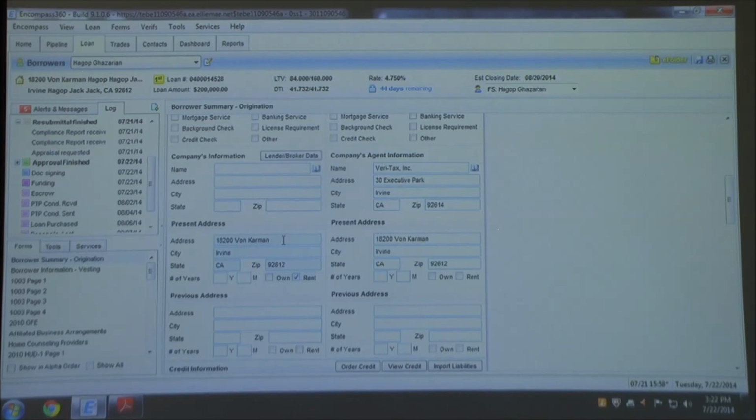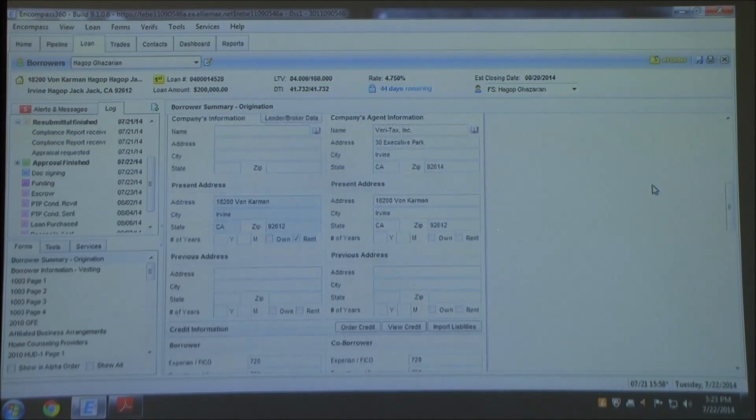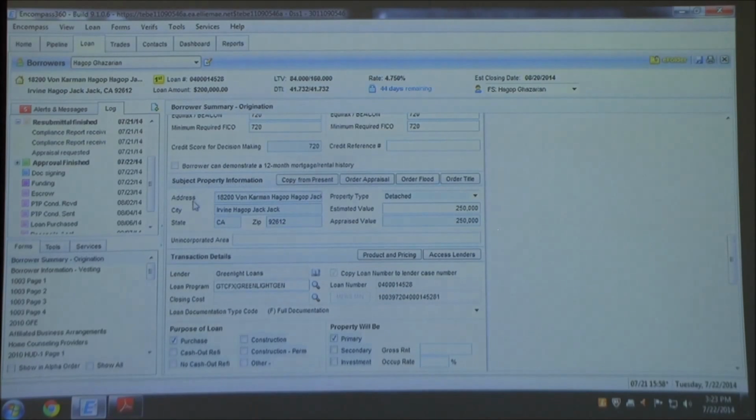And very importantly, it has to have the complete street name spelled out. So street, avenue, drive, north, west, any of those things, they have to be completely filled out or funding will kick it back. The other address they're going to look at on this page is our subject property. Again, it has to be exactly as shown on title, legal description, with that full street designation spelled out. If it is the primary, they can push this button and it will pull that information down from up above.